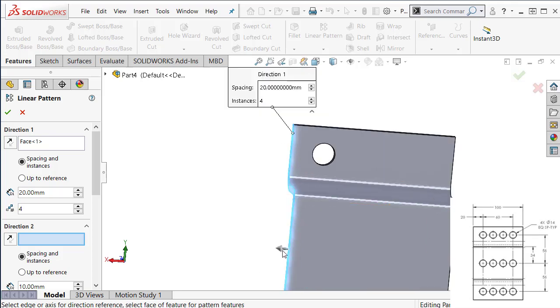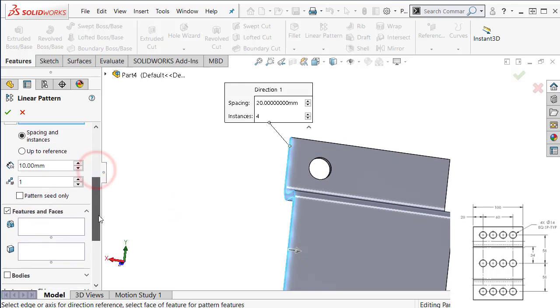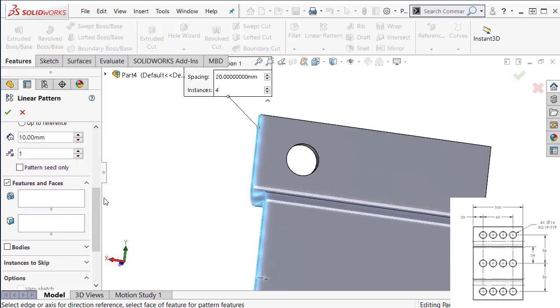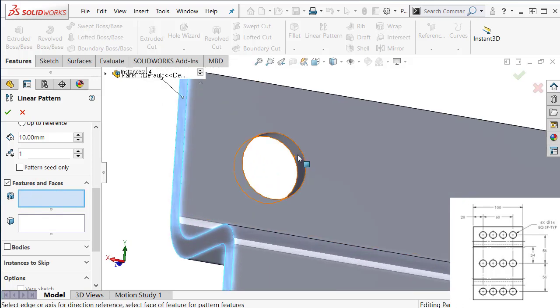As you can see here, the arrowhead is going in the other direction, so you have to flip it. You can click on this arrowhead directly, or you can use this button here, so you can flip the direction. And I don't see the preview because I didn't select which feature I want to pattern. So here, under features and faces, I need to select the feature.